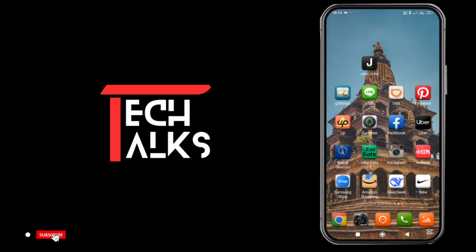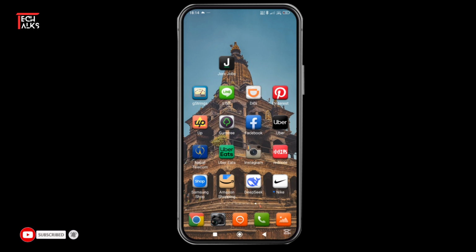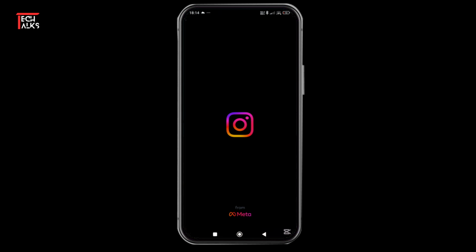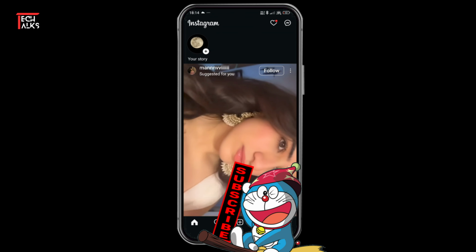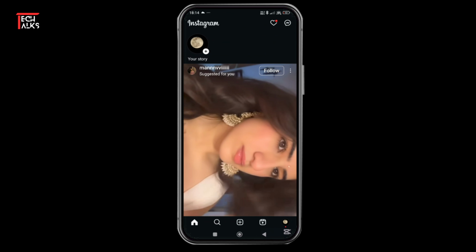To disable sensitive contents on Instagram, all you need to do is follow these few simple steps. So first things first, open your Instagram app. Now go to your profile. To do this, on the bottom right-hand side of your screen, you will find your profile picture.